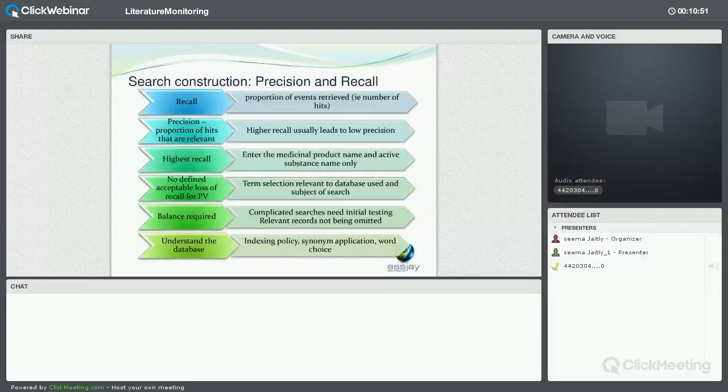To do that, as I've said before, you really do need to understand the database, understand how things are indexed within the database, what their policy is, what synonyms are used, and what words are used as well. Whether it's US English, that kind of thing, those things make a difference. It's only by knowing the database that you'll be able to search properly within it. And you can really use the expertise of the database provider, who will be able to guide you in the right way as to how to set up your searches in the different types of sources.